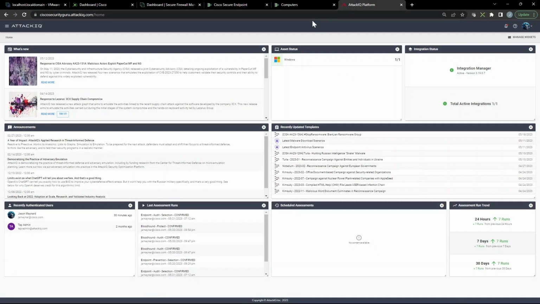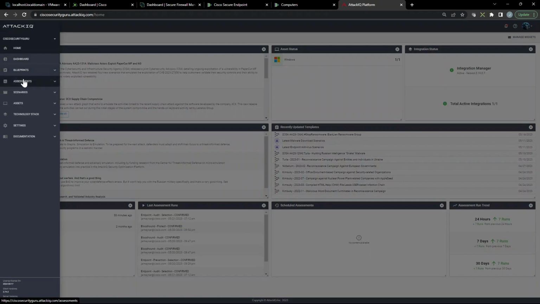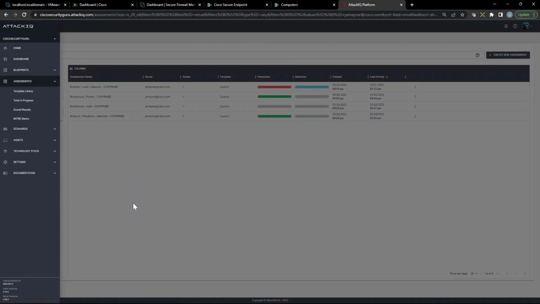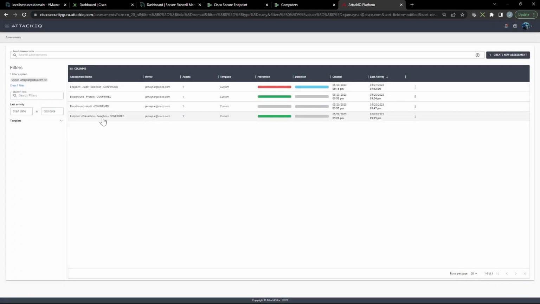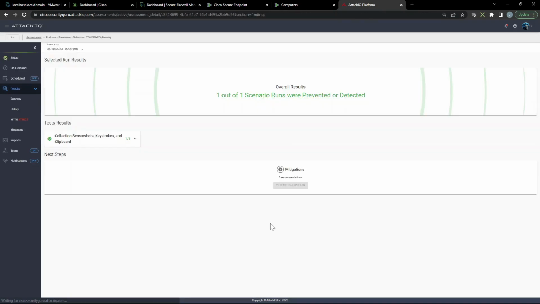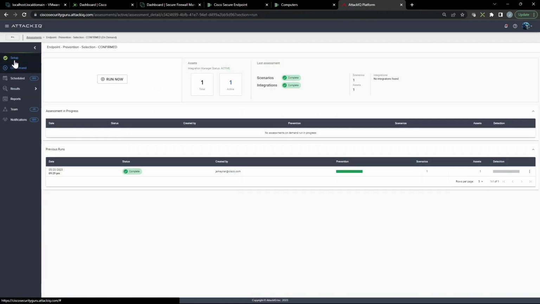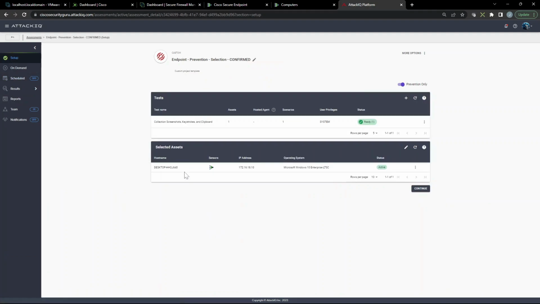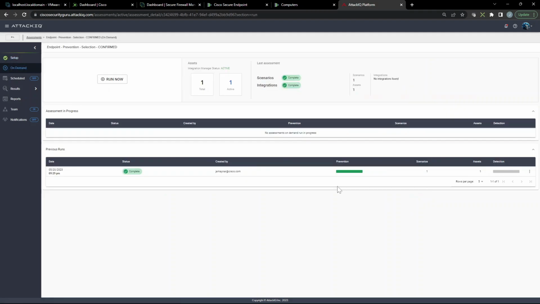Let's go over to assessments, and we can see we've got a couple of scenarios already built out. Let's pick the prevention one. Let's go to setup. And we've walked through this example, exactly the same. The only difference here is we've got this prevention only mode turned on. So we're not looking for detection. We're in fact looking for preventative capabilities on the platform. We'll go ahead and run it.